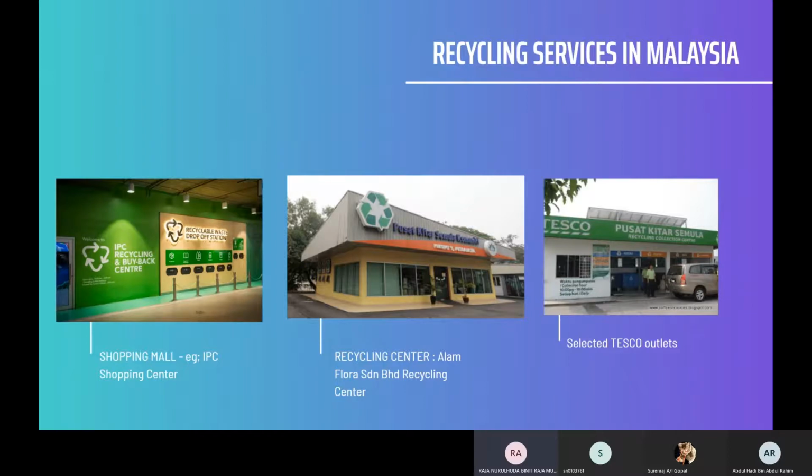recycling services in Malaysia. Okay, here are examples of recycling services that you can find in Malaysia. The first one, you can find recycling services at the shopping mall. For example, at IPC Shopping Center, they provide a station for you to drop off your recyclable waste. And the recycling center, this is what we always do. We just call the recycling center and ask them to collect at our home, or you go there and sell them back. For example, the Alam Flora Sdn Bhd Recycling Center. And last but not least, Tesco also provides a recycling collection center.